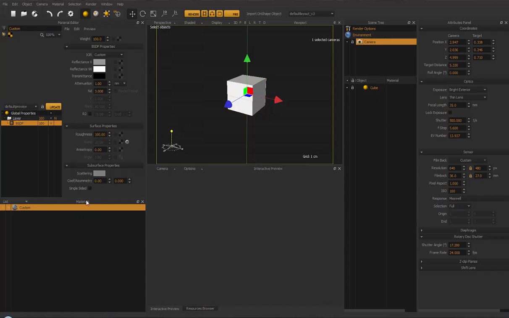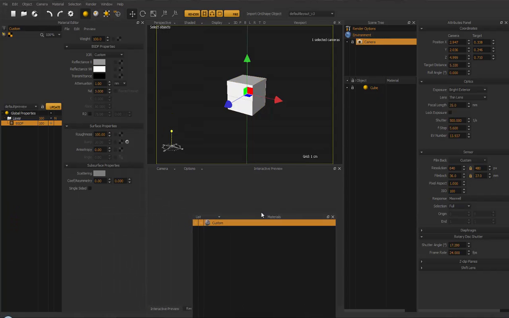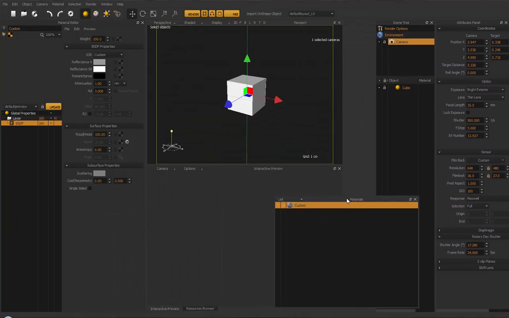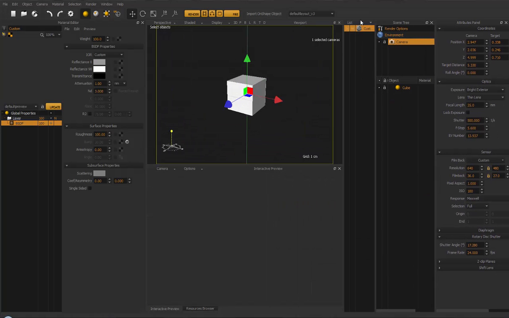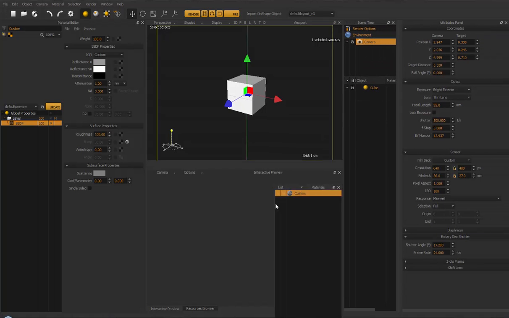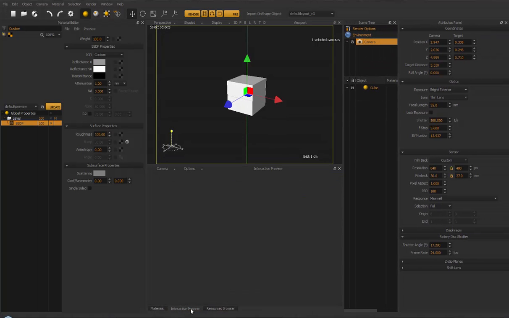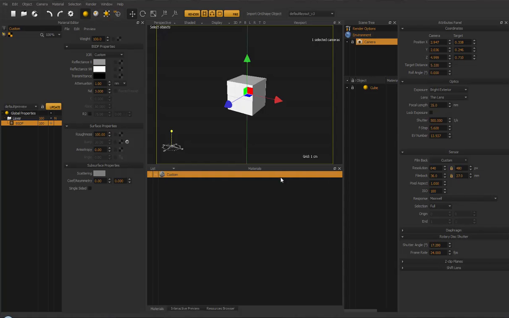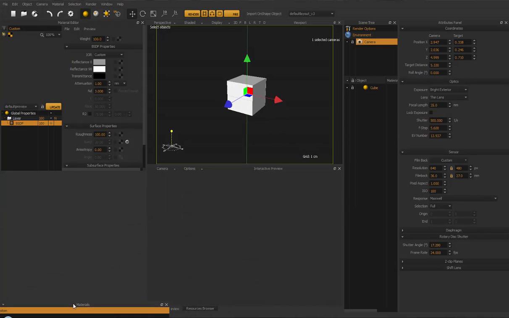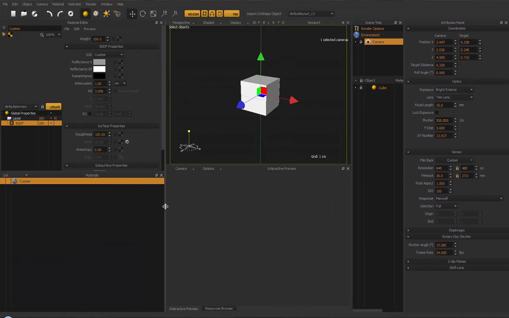And these panels can be moved around and docked to different places of the UI simply by clicking and dragging on the title bar. And you can also dock them to an existing panel, and in that case it's going to put it in a tab like this. And you can resize the panel simply by clicking and dragging between the panels.